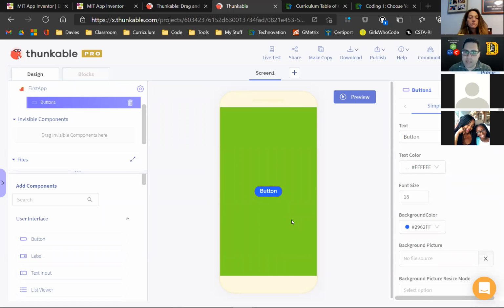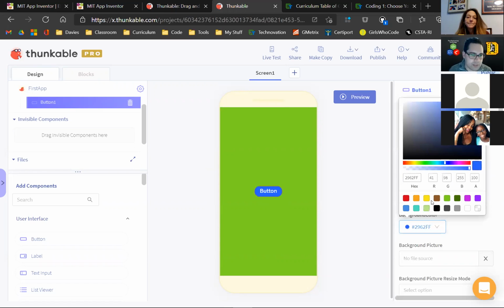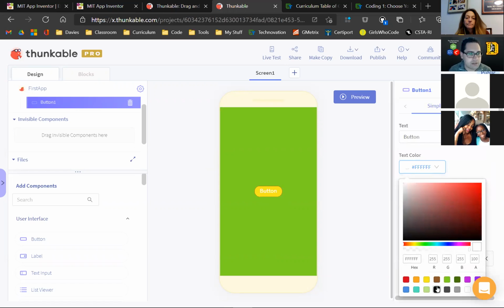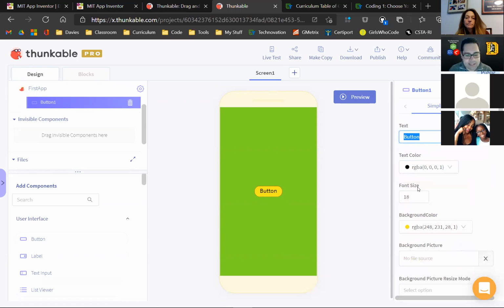When you're clicked on the button, you can see the properties for the button. Notice we have button 1's properties over here. For instance, we can change the background color, text color, the text. Anything you want to change the appearance of the button, you can do that over on the right-hand side in the properties area.